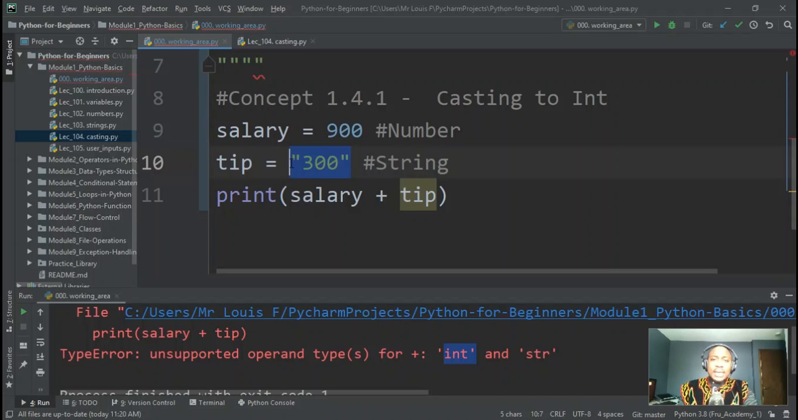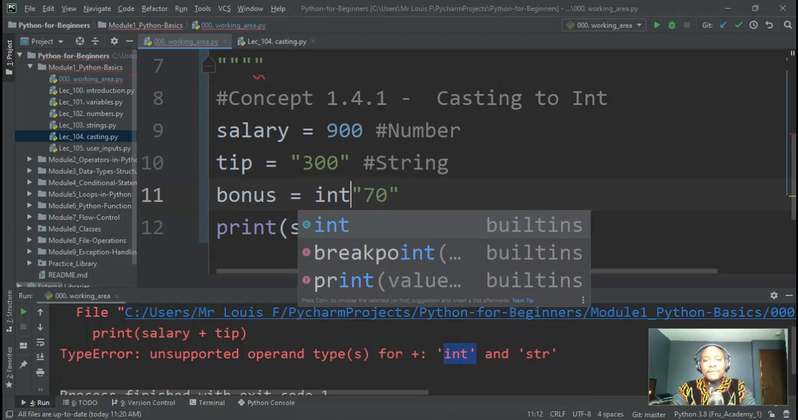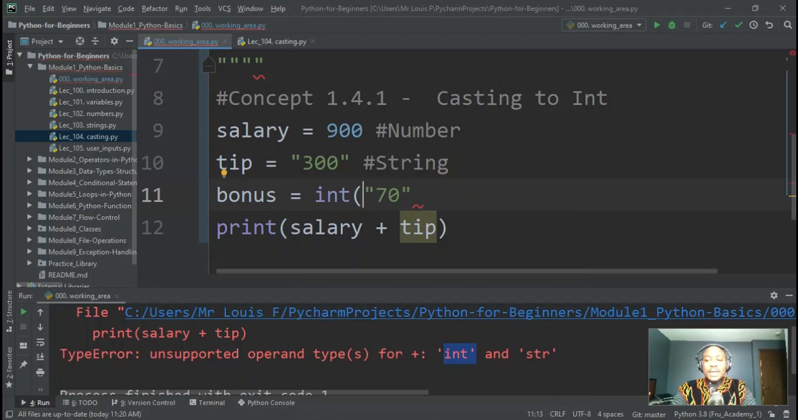I'm going to introduce a new variable here, and I'm going to call this variable bonus. So imagine an employee, they get salary, tip, and bonus. I will set bonus to be 70. So they have a bonus of 70, and it's still a string. So how do we change that into an integer? The way we do that is simply going in front and you say int, and you cover whatever string you have with it.